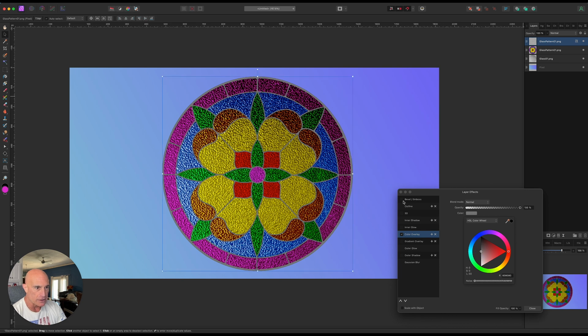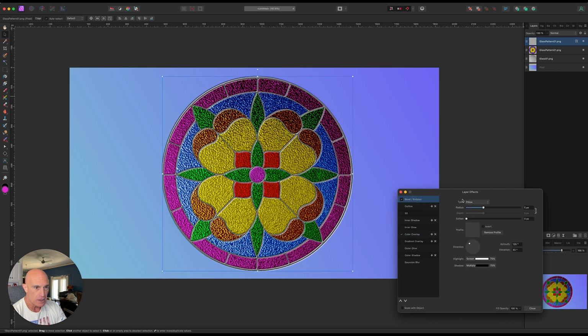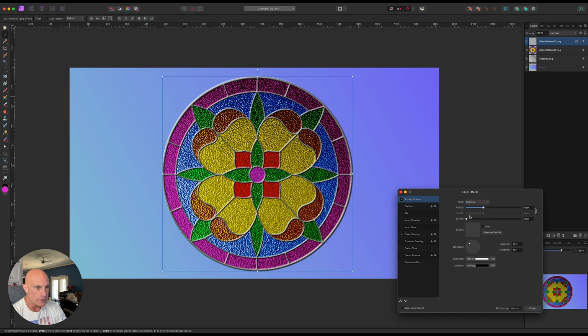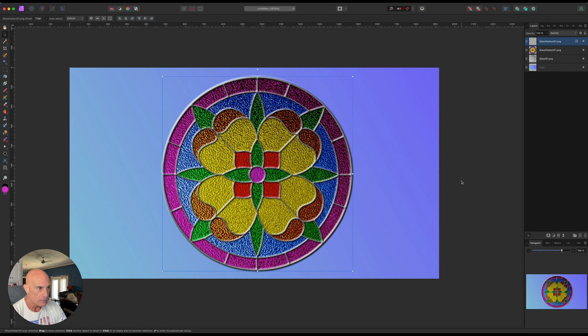And then we'll go ahead and give it a bevel and emboss, and we'll come over to the emboss and we can play around a little bit with the radius. But that's actually looking pretty good right there. So that's all there is to creating a stained glass effect. I know there's people out there that will create styles. The only problem with that is as you have different size selections, the texture will size up and down, whereas this, it stays nice and uniform.